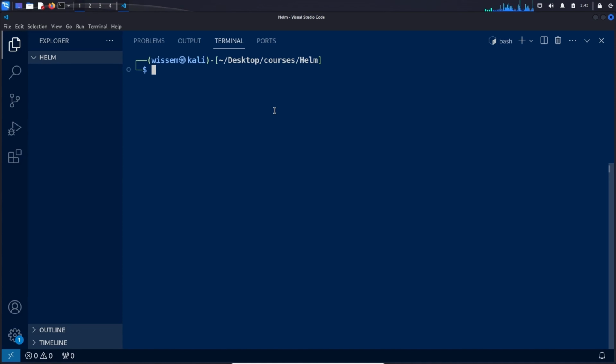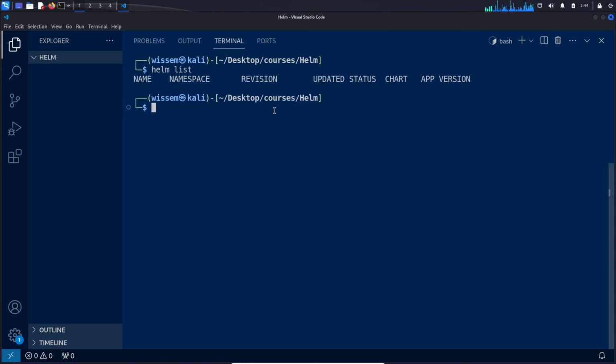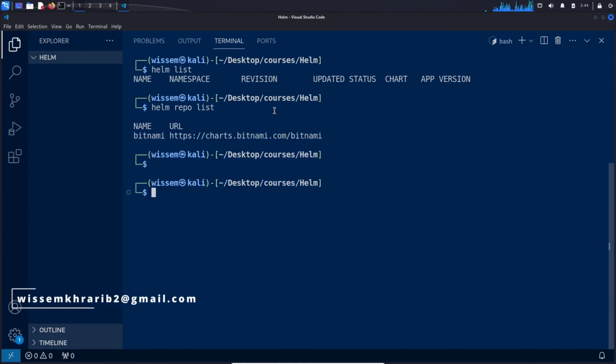In this video, we will practice upgrading and rolling back Helm releases. If we list the releases that we have now using the helm list command, we don't have any release. We have already added the Bitnami repository to our local Helm client. If we list the repositories using helm repo list, we find only one repository, and it is the Bitnami repository.